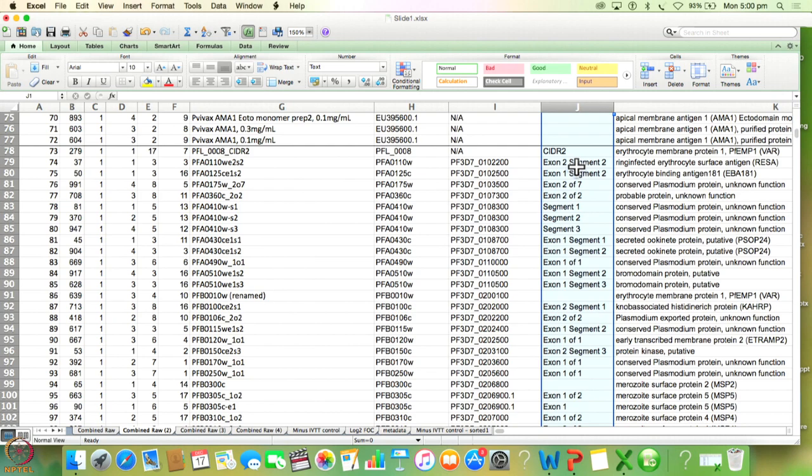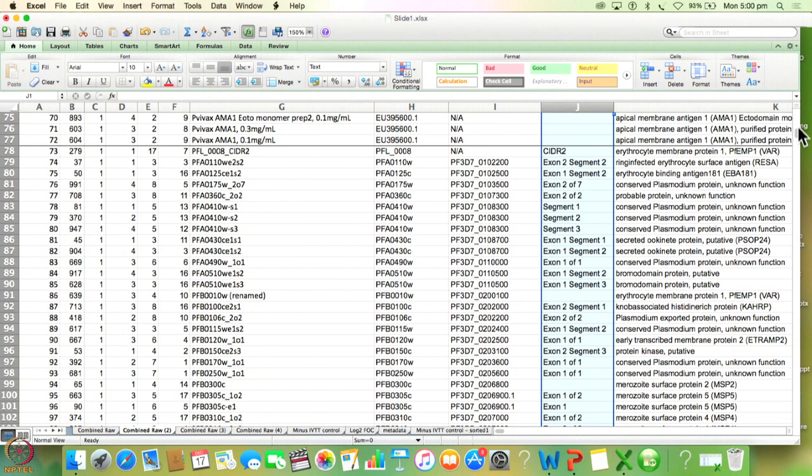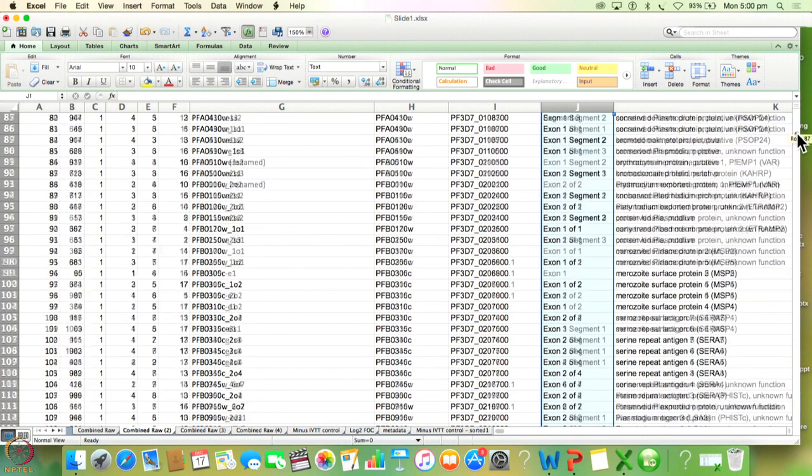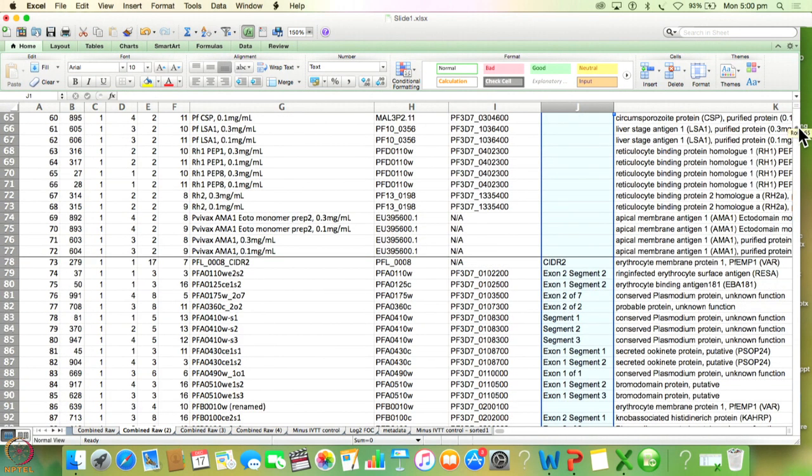So basically, as you know, spots which are printed on the chip were not purified proteins. They were IVTT spots. So what is IVTT? In vitro transcription translation. So the whole protein was not expressed here. Only a certain segment of a particular exon of a protein was expressed, right? So it's not really right to say that proteins were expressed on the chip. Instead, it will be better to say that polypeptides were expressed on the chip. So this particular column J gives us details about the polypeptide that was expressed and printed on the chip, right?